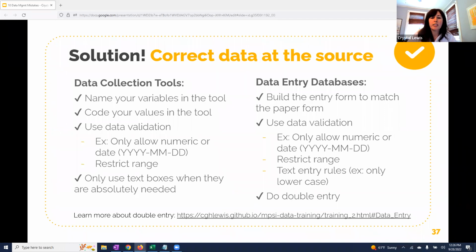Restrict ranges to what is acceptable. If a test score ranges from 0 to 200, don't allow values outside of that range to be entered. Also, for text entry boxes, have rules to reduce variation, such as only allowing lowercase letters. If your variable is categorical, don't use text entry at all. Make a drop-down box instead to prevent typos.